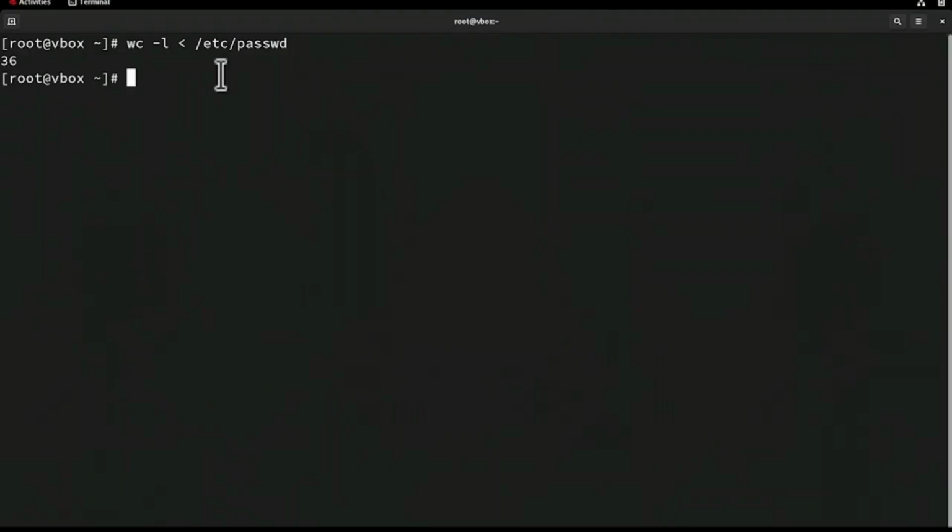accounts on the system. To combine command outputs, you can use the pipe symbol. Let's try an example. Type the following command: grep /bin/bash /etc/passwd | cut -d: -f1. Here's what each part does.